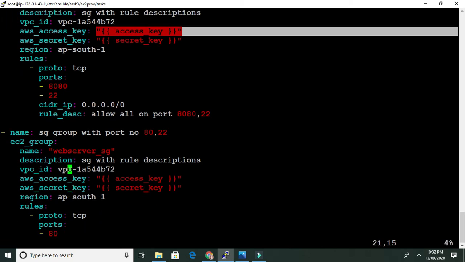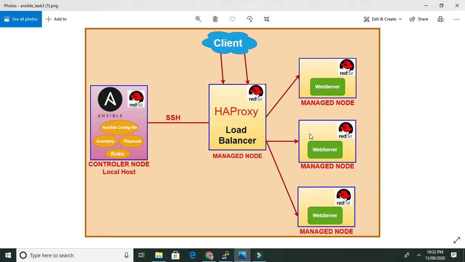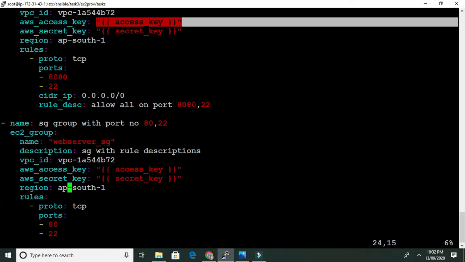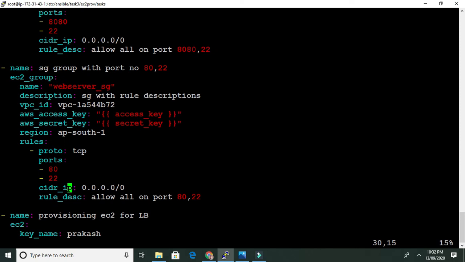And the second security group, two security groups I am creating. The second security group I am creating for the web servers, for all these three. I'm creating this security group and giving the name web server SG, and I have given the access key and secret key inside the variables, and they are getting the access key from there. The region, TCP, all are the same as we have seen, but here I am giving port number access of 80 and 22 because the Apache web server by default runs on port number 80.